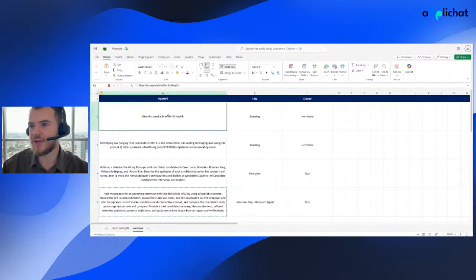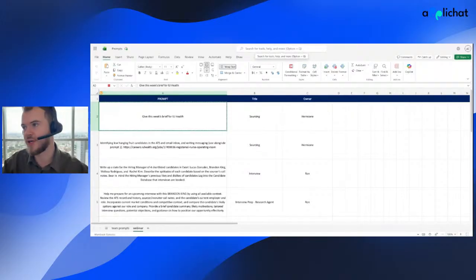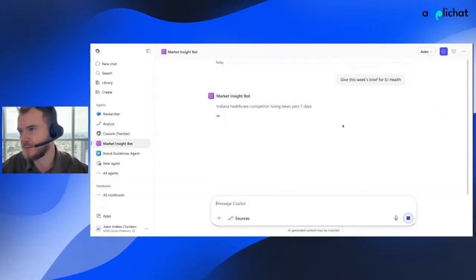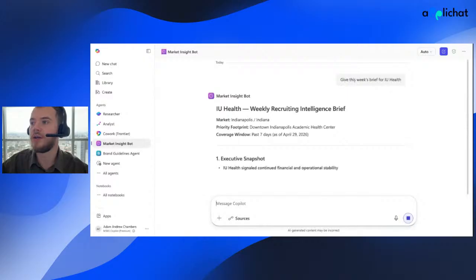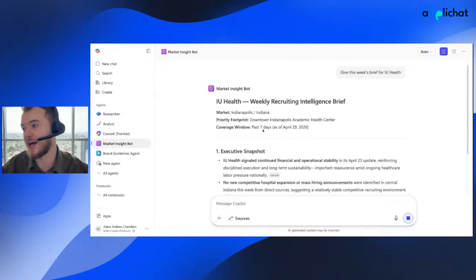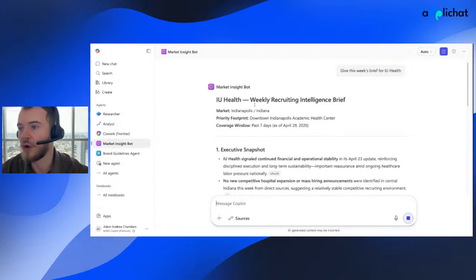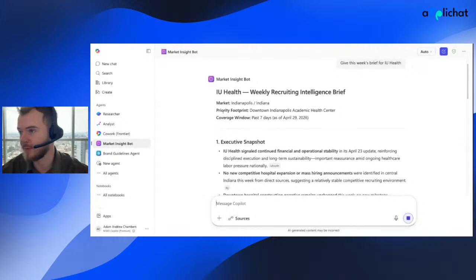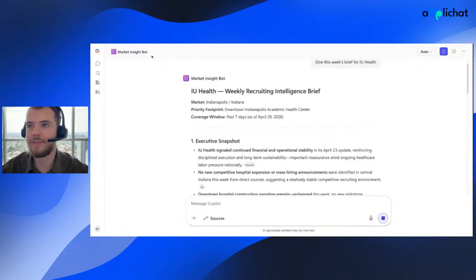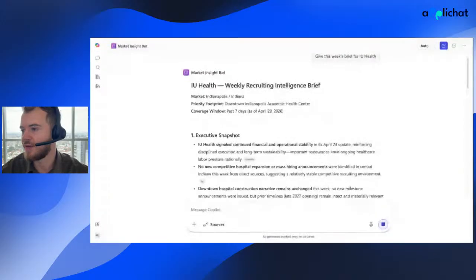So jumping into the first one, because I have pre-programmed this agent, you see here a new agent, I went in and created it. All I need to do is ask it to give this week's brief, and it's going to start getting to work for me. Now, this can be programmed so that it sends a message at 9 a.m. on a Monday, for example. But you can also just have it go on request.